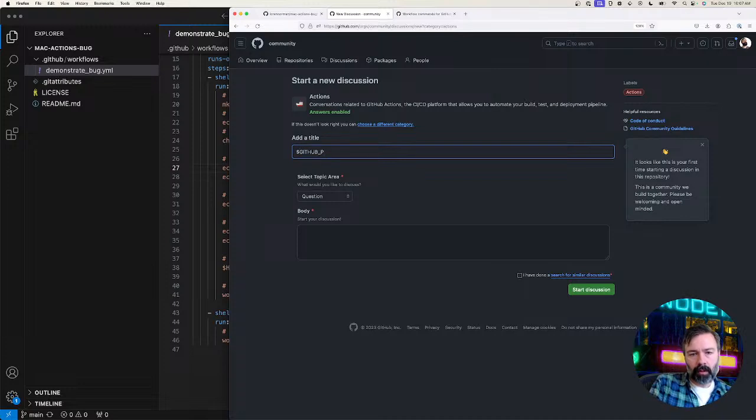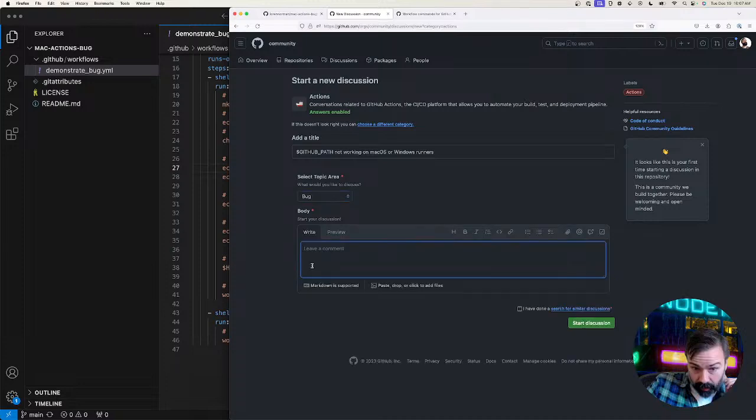GitHub path not working on macOS or Windows. Question, product feedback, bug. I think it's a bug. I think I'm filing a bug. We're gonna find out.